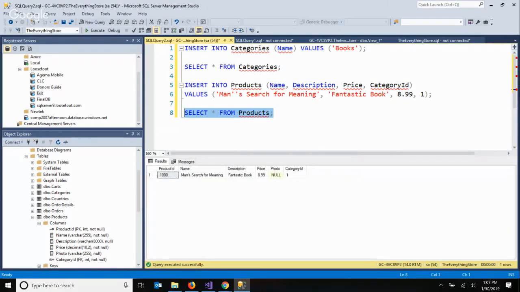Okay, so I've got product ID 1000. And maybe I'll insert one more just so we can make sure our looping structure works, that it'll display multiple words.